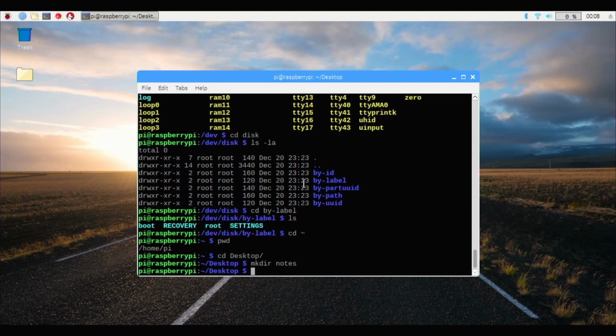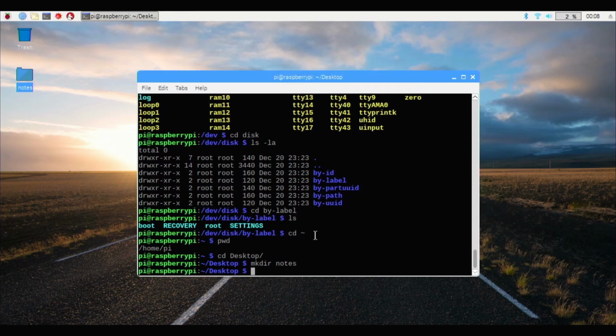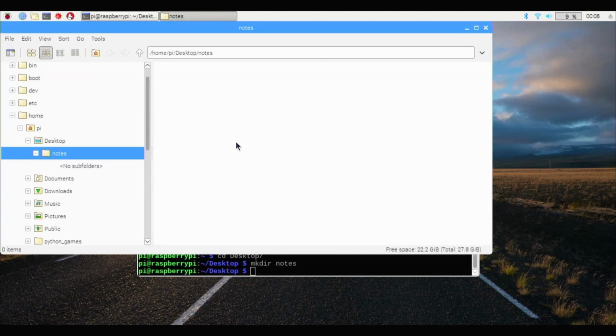Now you'll notice behind here on the screen, there is now a folder called notes. We created it using the command line. Is there anything in it? Well, not yet. It's empty. There's no subfolders.